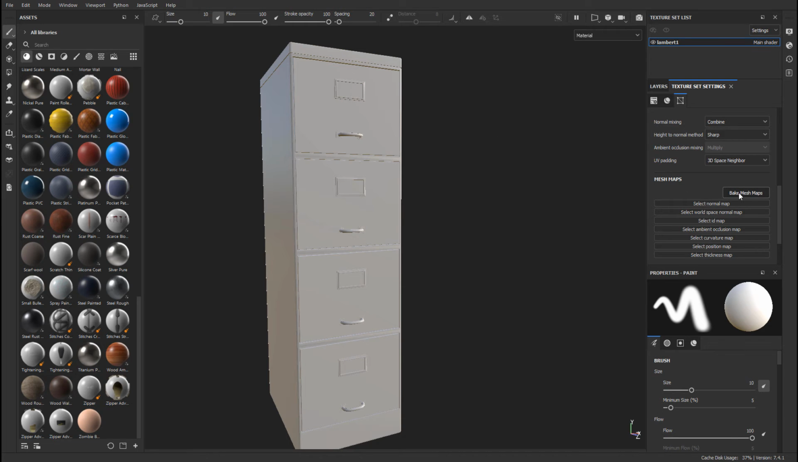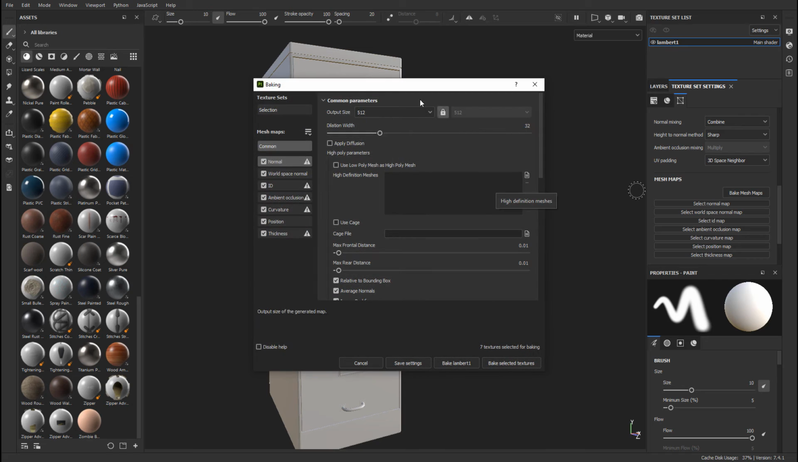So go ahead and bake mesh maps. For the settings here, the only thing I'm going to choose is the output size to the same output size that I set prior to importing the mesh. So 2048, 2K. And I'm going to leave everything in here, which maps to bake, at default. I'm not going to change anything. And then go ahead and bake selected textures. And you will see a difference after it's baked. You will actually see a difference in the preview of your mesh in Painter.